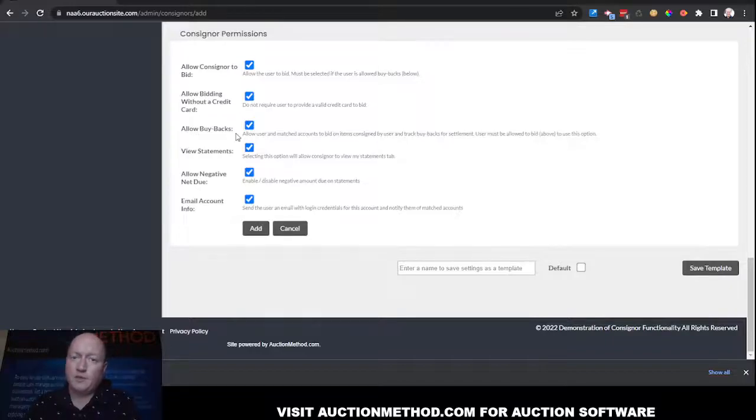This can be sort of contentious within the auction industry. You can see that the software supports it, but it doesn't require it. So if you do want to allow consignors to protect their interests at auction by placing bids, you can do that by allowing buybacks. Just remember that a successful buyback on the part of a consignor is considered a no sale for sake of calculating commissions.